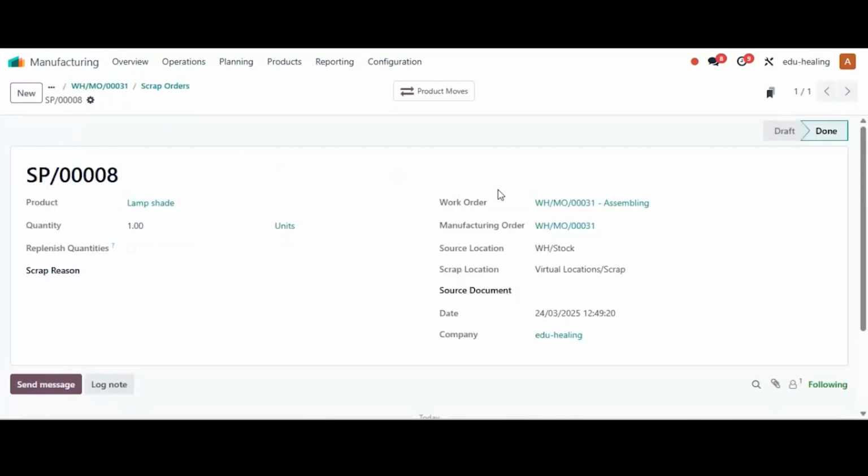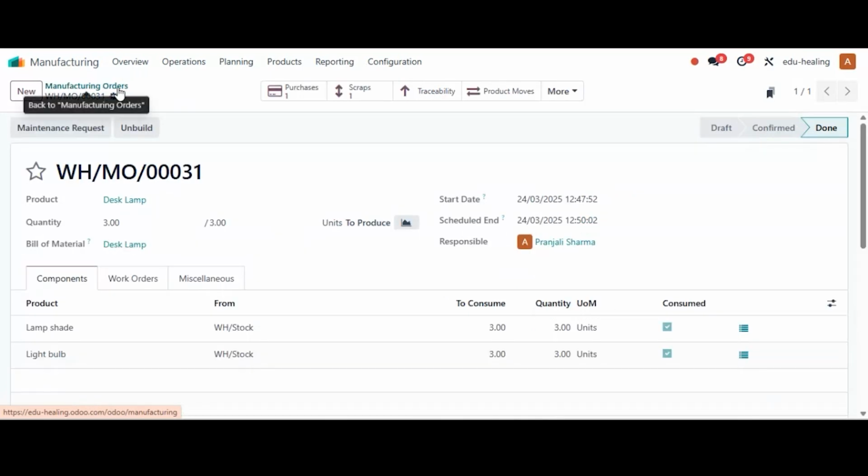We can open this. Whenever it is validated, the scrap quantity is removed from the production process, and the remaining production continues with the available raw materials, or we can say the components which are available. In this way, we'll move back to our manufacturing order, and the product is manufactured, and the components which we moved to the scrap have been removed from the production process. So in this way, we can manage scrap in the manufacturing order.